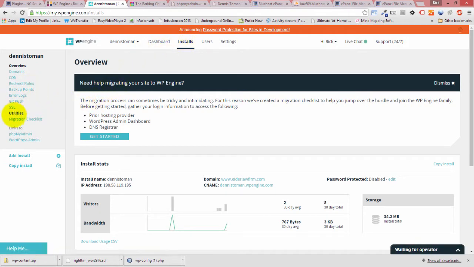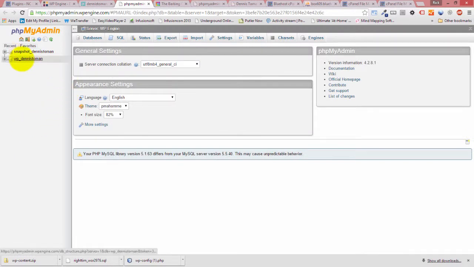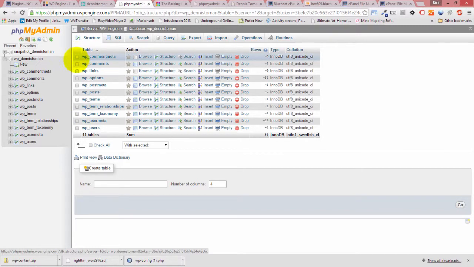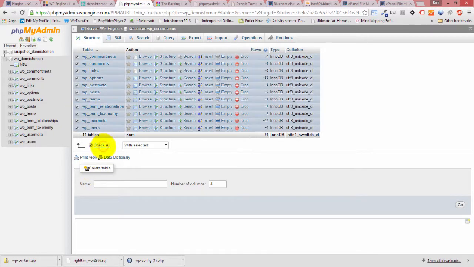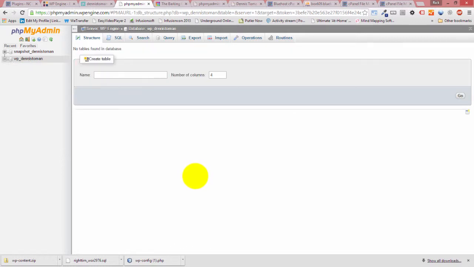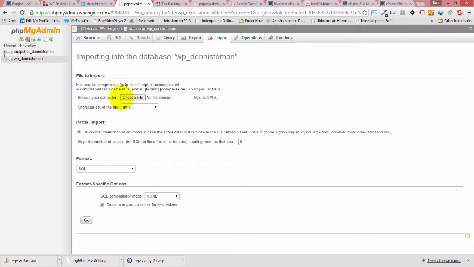and on his install we'll go to phpMyAdmin, and we're looking at Dennis Toman. Okay, what we're going to do is check all of those tables on the existing database, and we'll just hit drop and say yes. Yeah, we're going to throw the database away. And then what we're going to do is come over to import and choose that file.